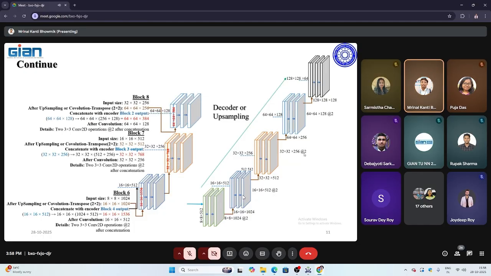Okay, then block 8. Block 8 takes an input of 32 by 32 by 256, and by convolution transpose it became 64 by 64 by 256. Again, it is concatenated with the encoder block 2 output feature, which is 64 by 64 by 128. The features have been concatenated and it became 64 by 64 by 384. Then the convolution operation is performed on 64 by 64 by 384. After that, the output features of those consecutive convolutions give 64 by 64 by 128.